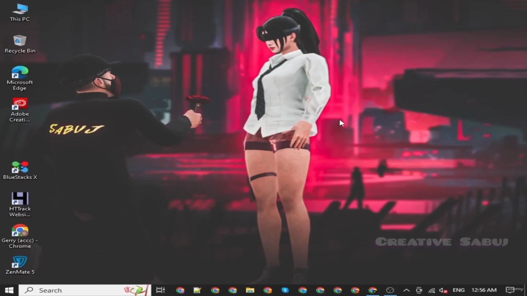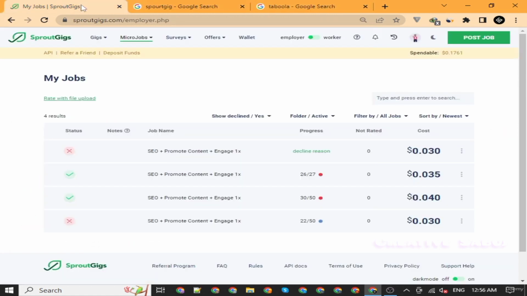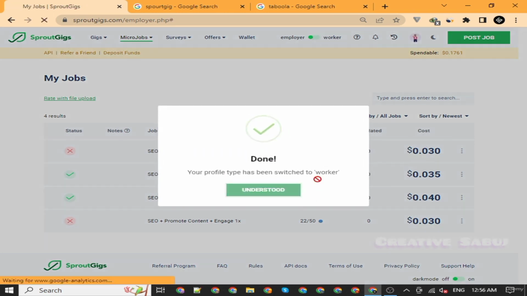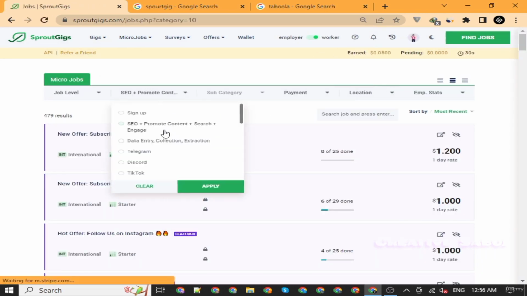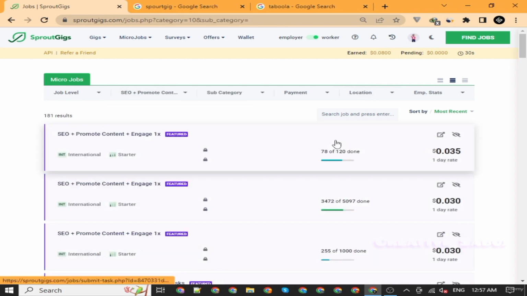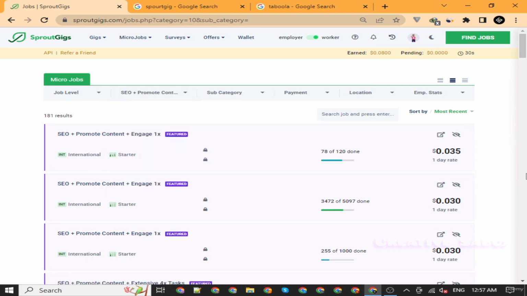So let me show you how you can buy your traffic from any website like Support Geeks, Tapula, or any other platform. Let me show you how you can post a job here and how to drive traffic from here. To maintain, you have to follow some rules to not get any ad limit. First of all, let's see some posts that other guides already posted.